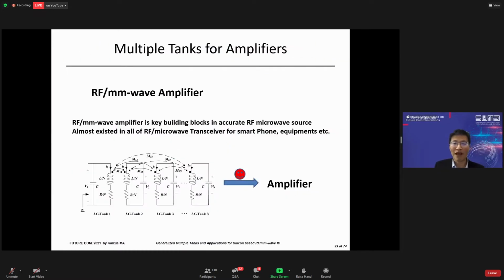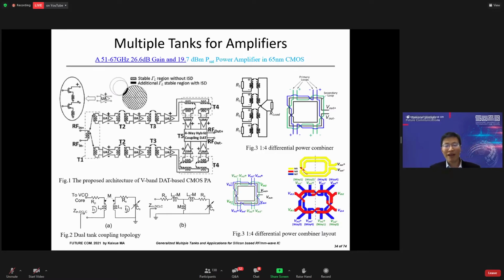for high performance. And we also use this kind of multiple tank concept for the amplifier design, because the RF millimeter-wave amplifier is a key building block in RF millimeter-wave system design, especially for transceivers and other types of applications. Here we build some amplifiers using a multiple tank concept.